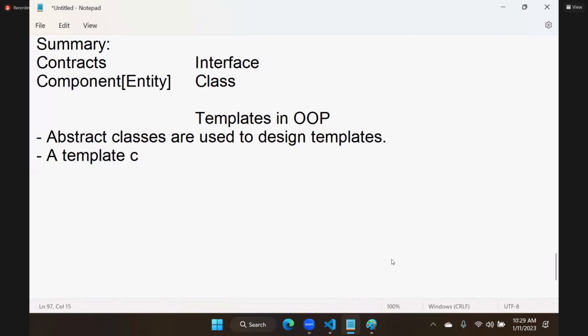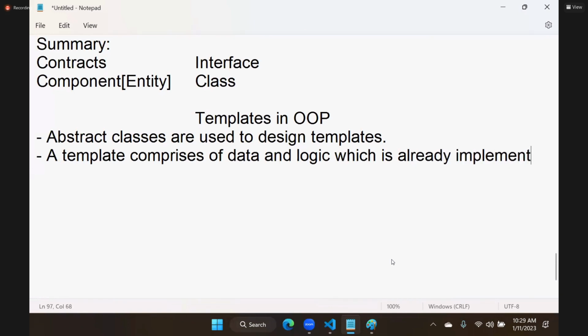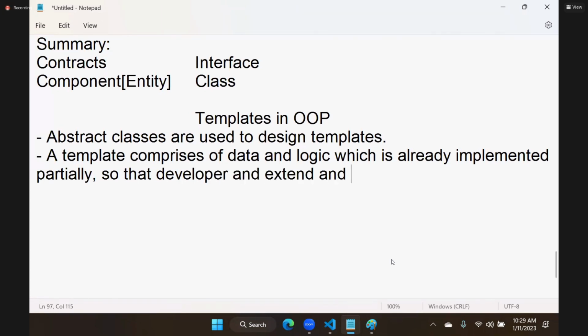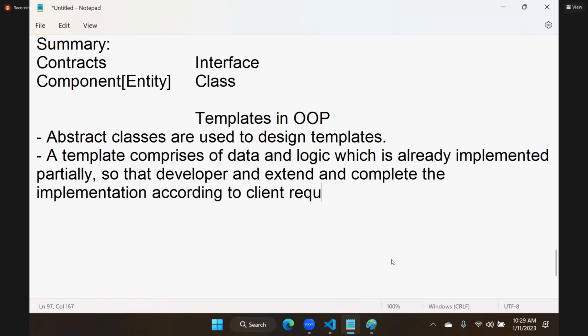A template comprises data and logic which is already implemented partially, so that a developer can extend and complete the implementation according to client requirements. This is the concept of a template.